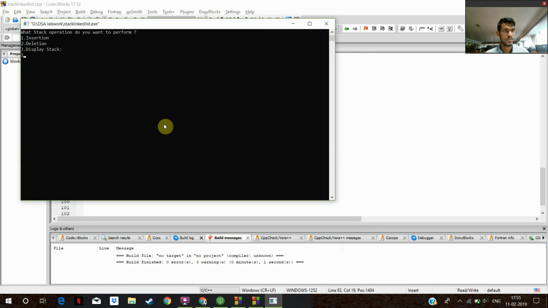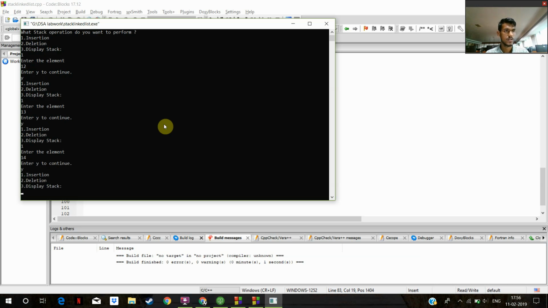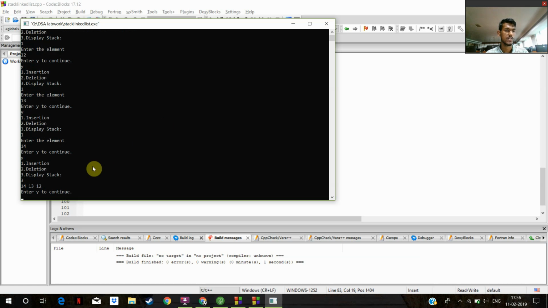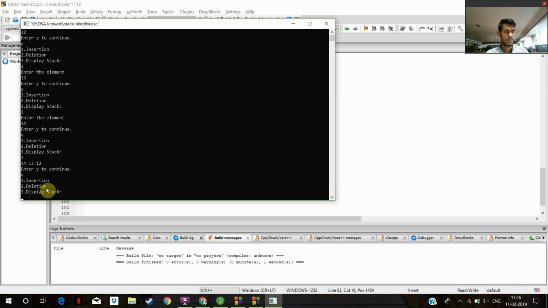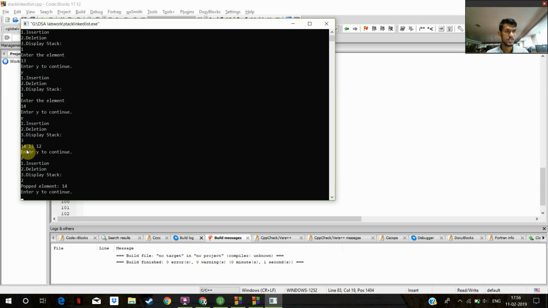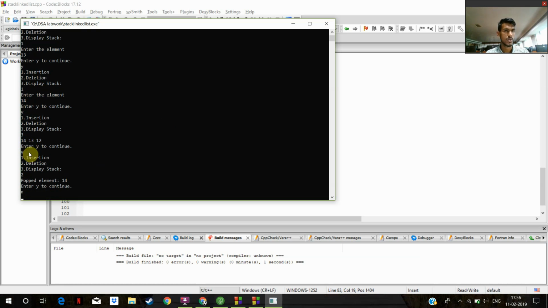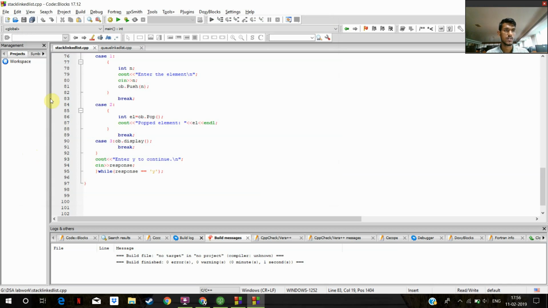So we perform the insertion function first, and we enter the element 12. We perform insertion again, and we enter element 13 and 14. Finally, we display the stack. As you can see, we have 12, 13, and 14. And for deletion, we can see the top element, 14, was popped. So this is the first program of the fourth experiment.